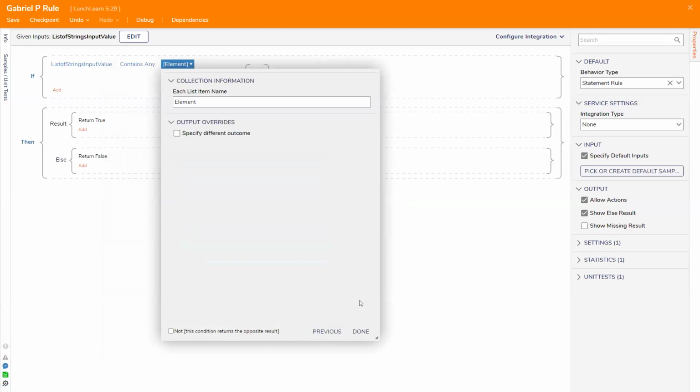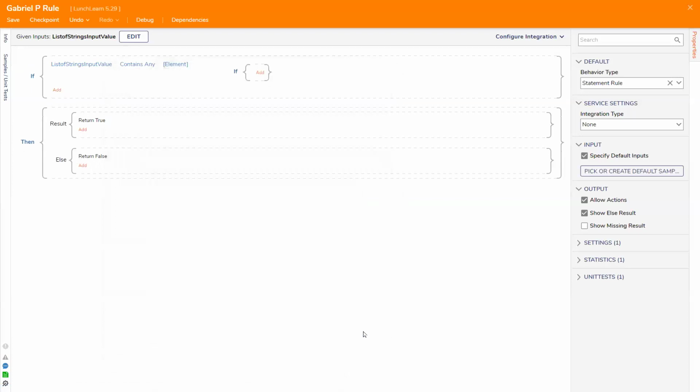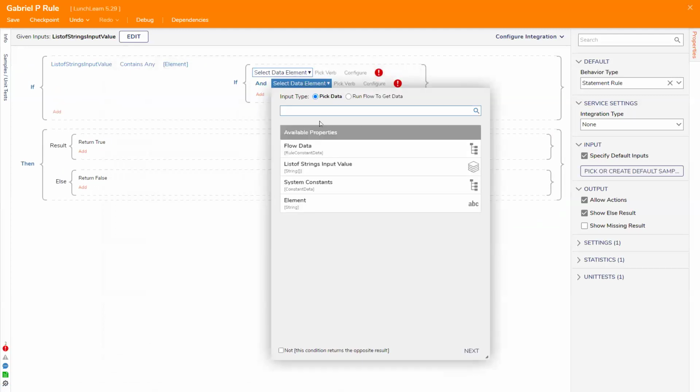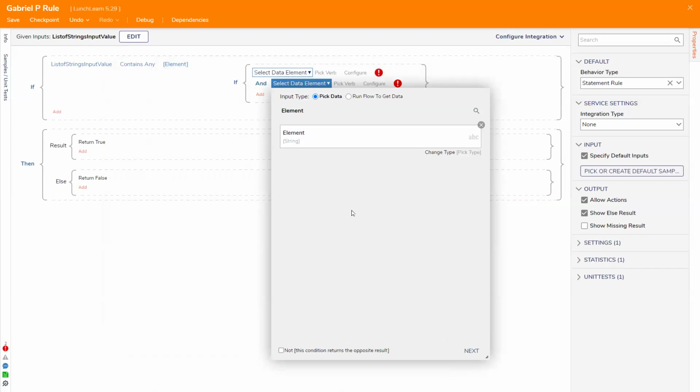And yeah, it's some element there. So yeah, done. And then inside there, the sub if statement, the nested if statement, I put just a simple condition where element is ABC or something like that.